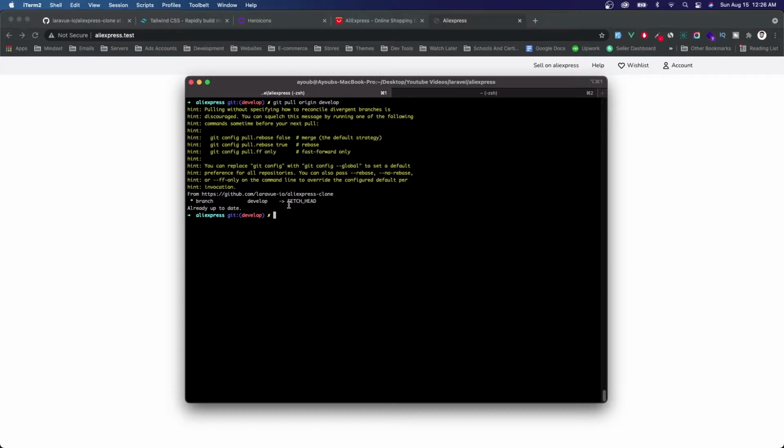And I will create a new branch from this develop. Let's do git checkout -b, a new feature called, for example, header.